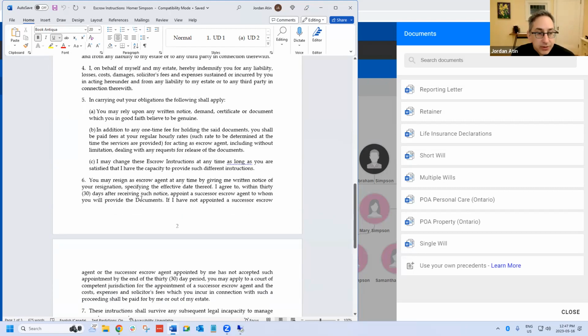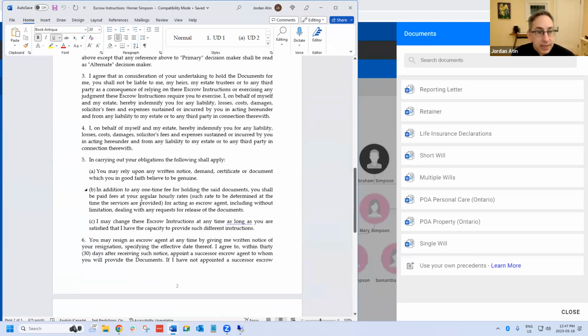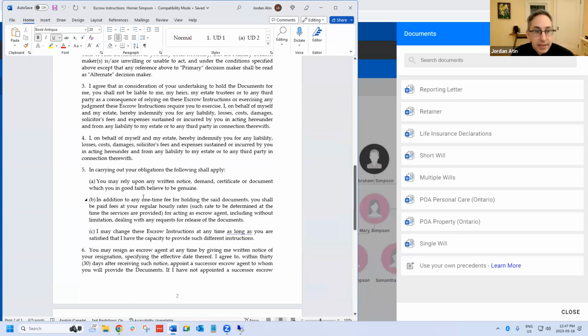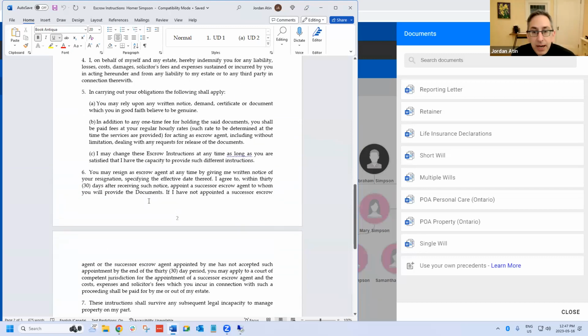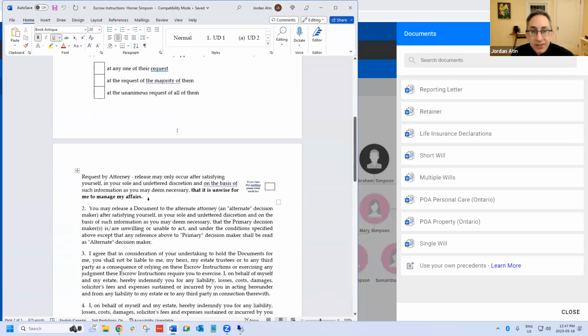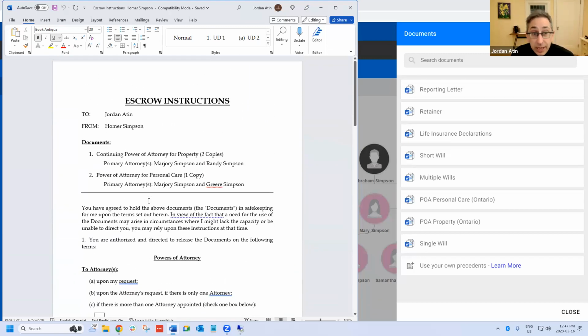And the rest of it is pretty standard powers, basically I get to charge for that, and I'm protected, and all of those other things in the escrow agreement. But if you do hold originals and you don't use an escrow agreement, I really strongly recommend you look at eState's escrow agreement, so that you don't get in trouble when someone asks you, saying the person's incapable, and you have no idea when you can release it. That's the benefit of an escrow agreement.